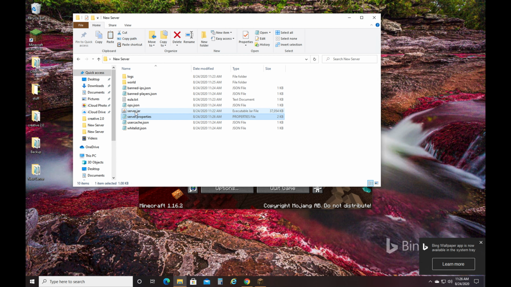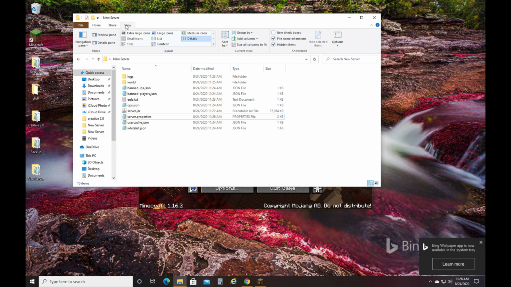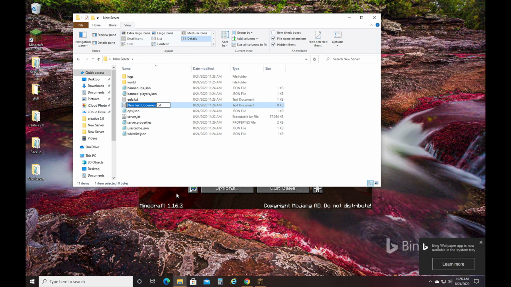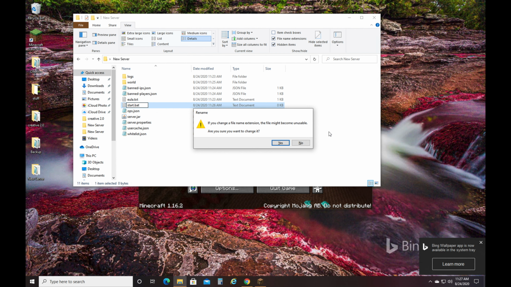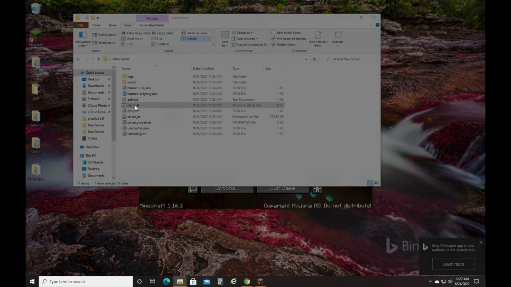Now, to do this, you're going to go here. First, you want to change the view to the detail view. I'm going to right-click, new text document, start.bat. If you can't do this, you can go watch one of the other videos on how to set up a server. This is the way it should have been done to begin with. It's going to pop up with this message. You'll click yes. You'll get the little gears there. You want the little gears.